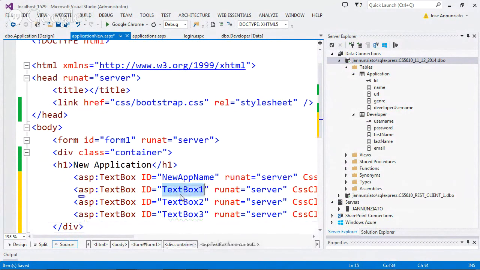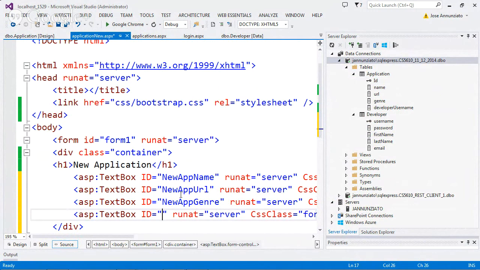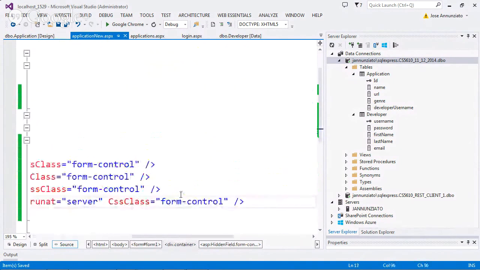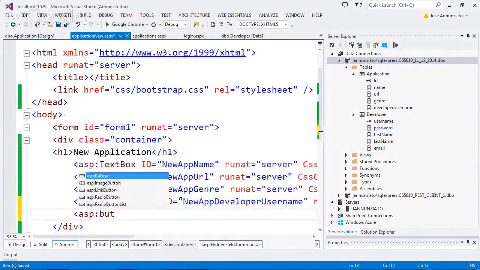What else? So new application name. We have new app URL, and this is new app genre, and I'll add it here, but I don't want to have it provided, right? So I'll hide this. It'll be there, but it'll be hidden. So I'll have a new app developer username, okay? And instead of a text box, I'll make it a hidden field, okay? Meaning it will be there, right? But it just will be hidden. Right? And then a button that allows me to actually create this, right?